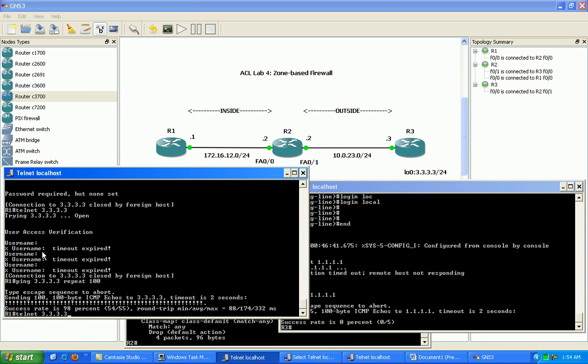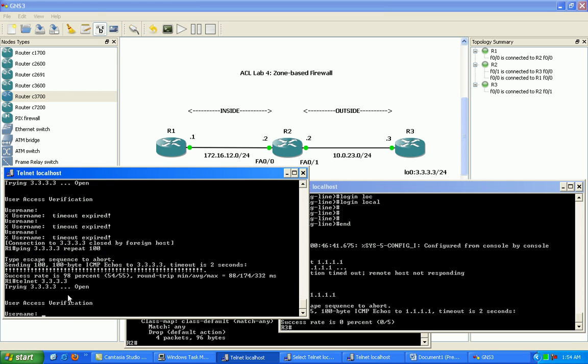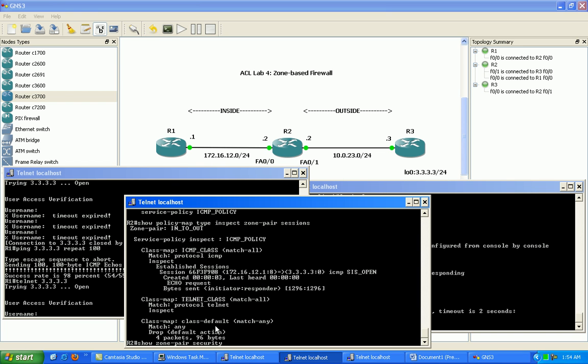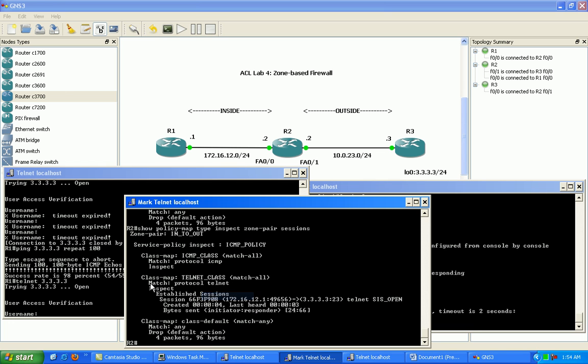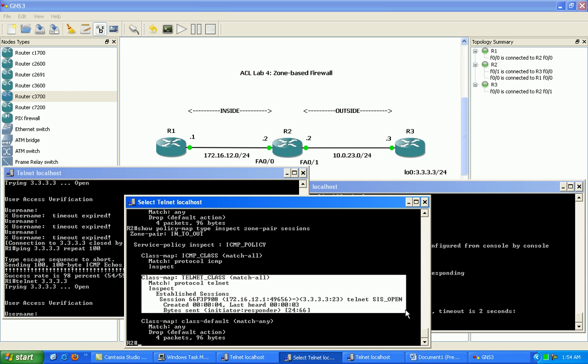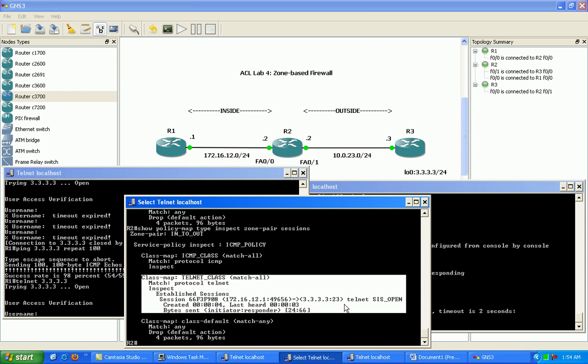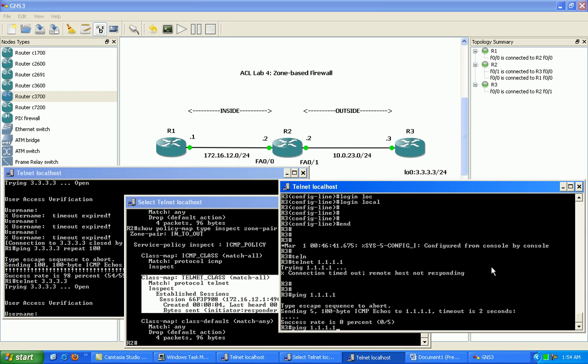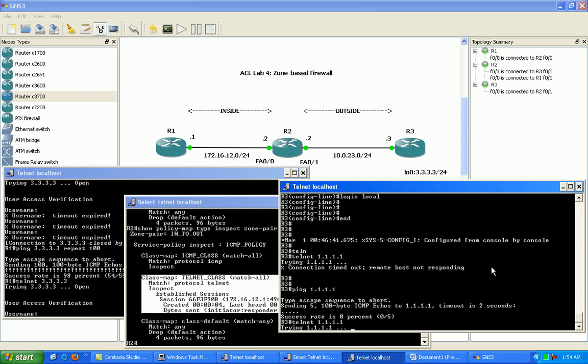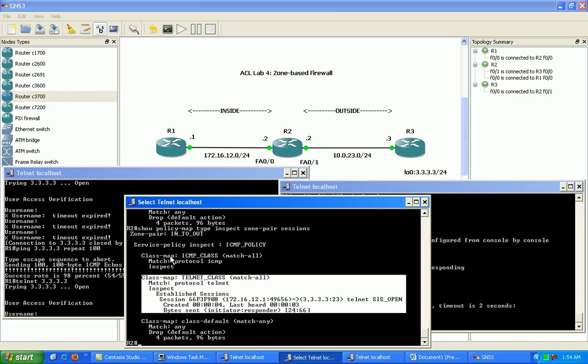And then we went ahead on router 1 and we did a telnet to router 3. And as you can see here, it's working correctly. We went on router 2, we did a show policy map type inspect zone pair session again. And at this time we could see that the class map for the telnet traffic, we could see the session was established. And then we went on router 3 to try to telnet from router 3 back to router 1, and we could see that we were unsuccessful.